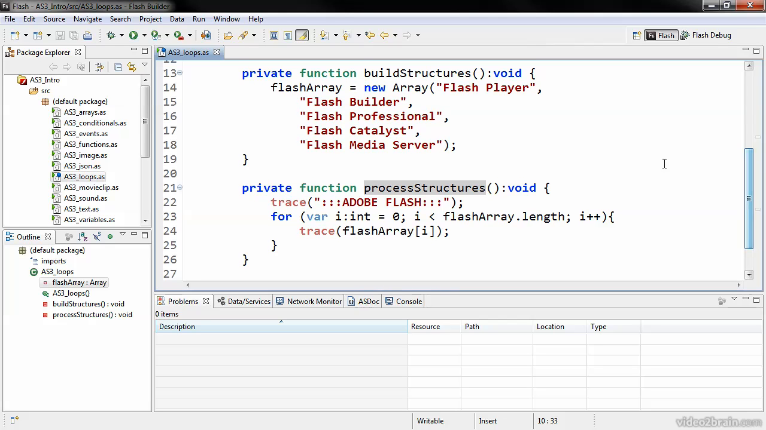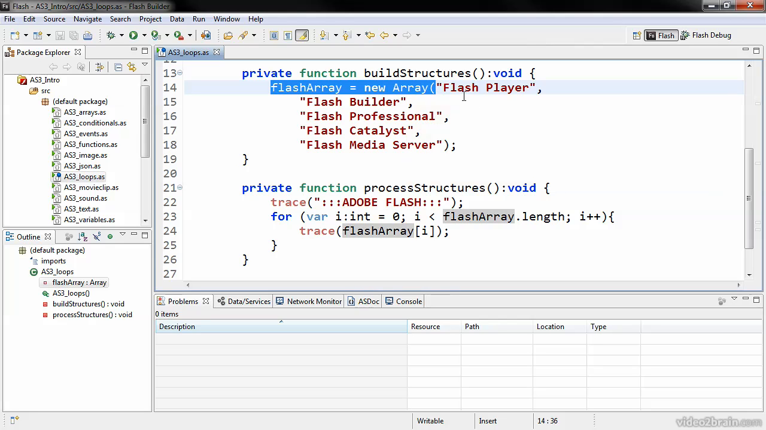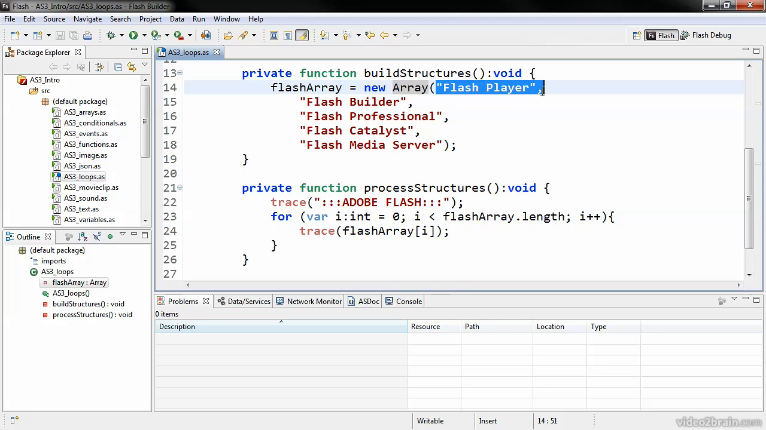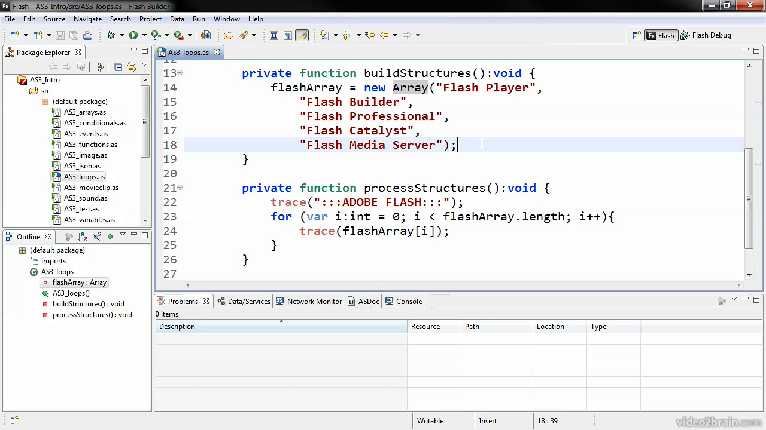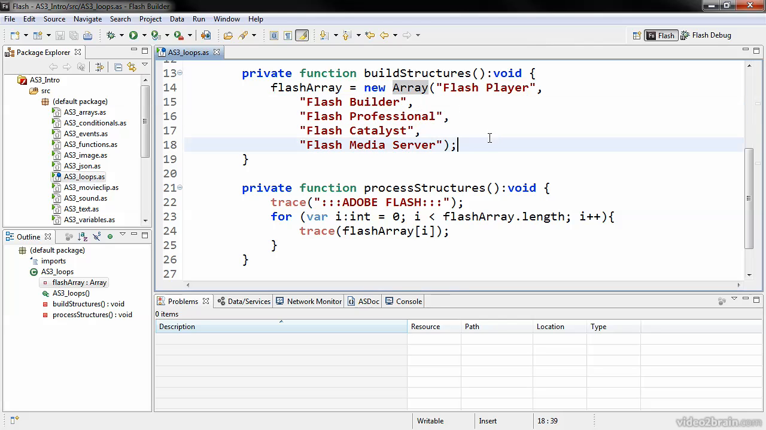So scrolling down to these two functions here, we can see that within buildStructures, we're setting flashArray to a new array. We could go through line by line and say array.push and push specific values in. Here we're just feeding the different data values through a comma delimited list into our array upon construction. It's sort of like a shorthand way of building up an array structure. And you can see we're using basic Flash platform runtimes and tools and servers and so forth here. You can put whatever you want in.